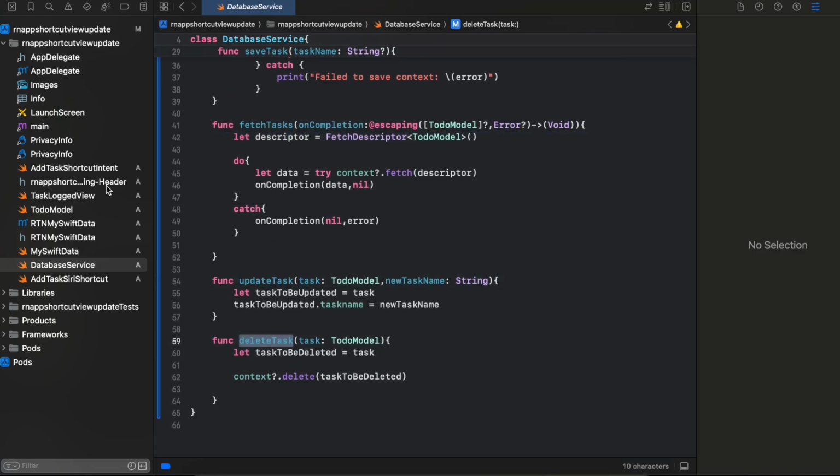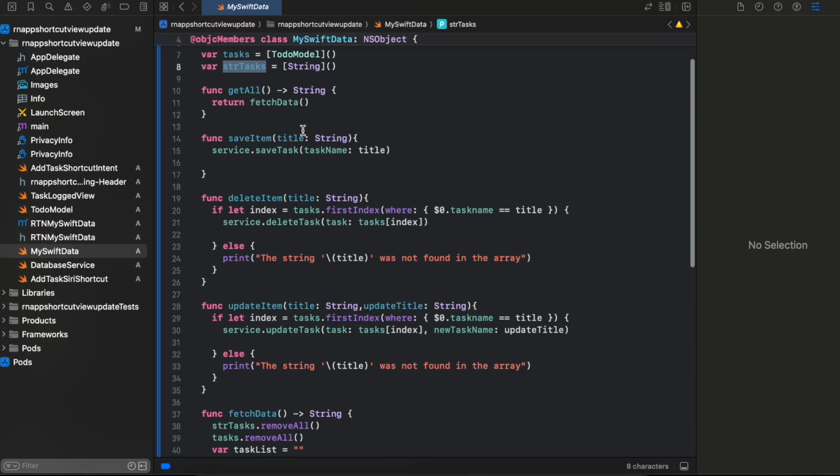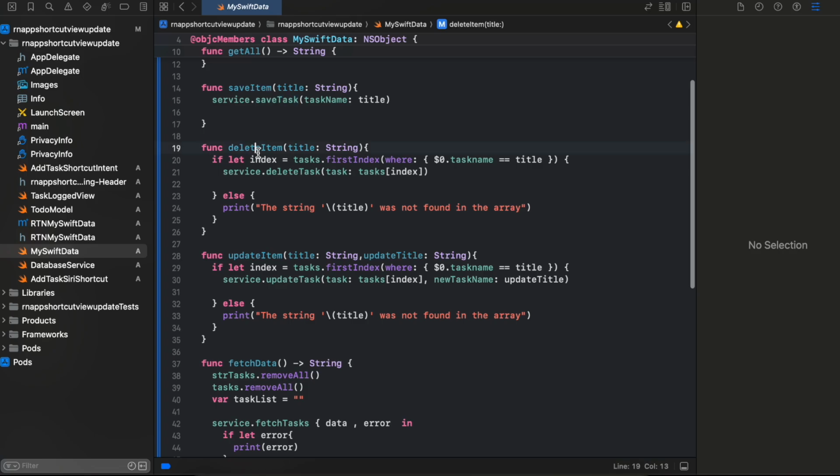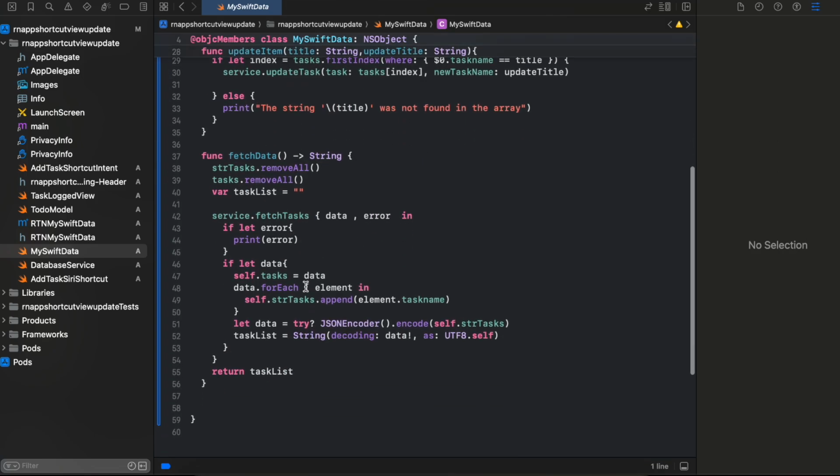Then if you come back to my Swift Data file, here we initialize the singleton. Here is our array for the to-do model as well as for strings. I'm basically sending strings from the native side to the React Native side. And here you can see this is returning fetch data. Here I'm calling save task. This is for delete, this is for update, this is for fetching the task.